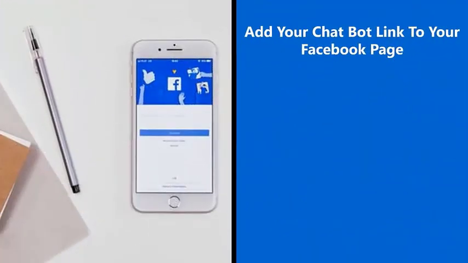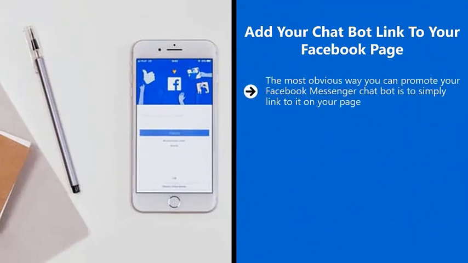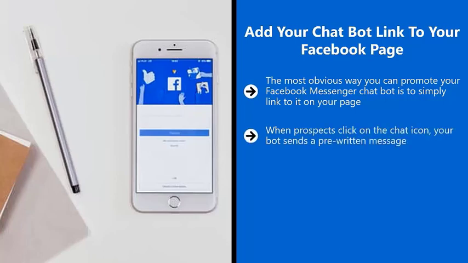Add your chatbot link to your Facebook page. The most obvious way you can promote your Facebook Messenger chatbot is to simply link to it on your page. No big mystery, you should be doing this by default. When prospects click on the chat icon, your bot sends a pre-written message. This opens the discussion, and then you can follow up after 24 hours. The prospect can then send other messages, and then this triggers yet another response from you.